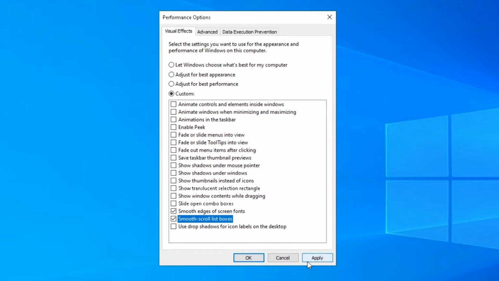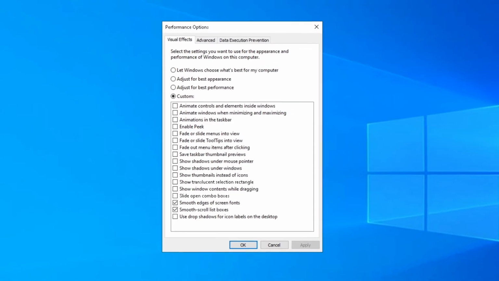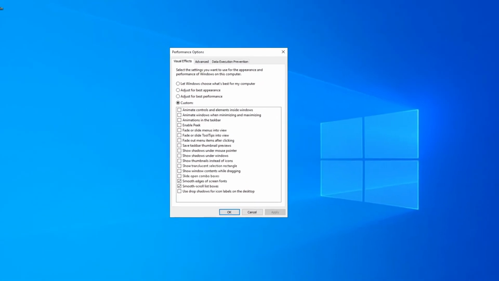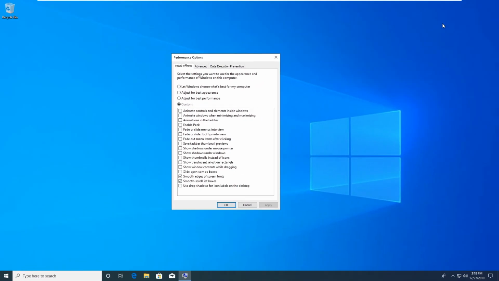Smooth scroll list boxes, this is something I keep checked as well. So if you're scrolling up and down the page over here on the side and you're looking at somebody's Facebook feed or something like that, this would keep the page from stuttering and jumping. So for example, if you look at my pointer, your page would jump, jump, jump, jump, jump while you're scrolling. Instead, on Windows, whenever you have this checked, whenever you scroll, it kind of smoothly scrolls up and down the page. A little bit more aesthetically pleasing. I'm used to it, so I like it.